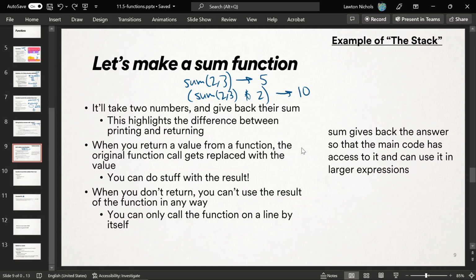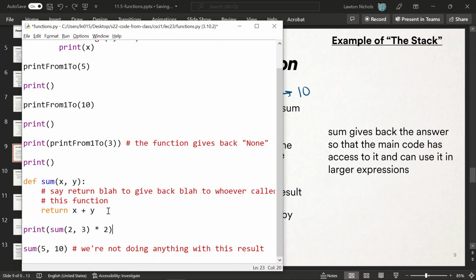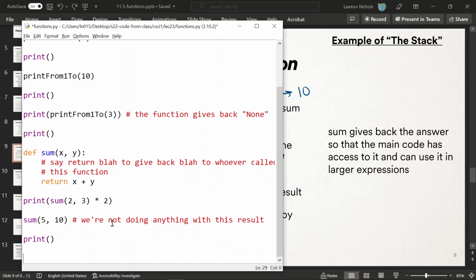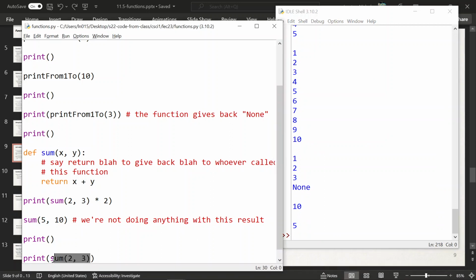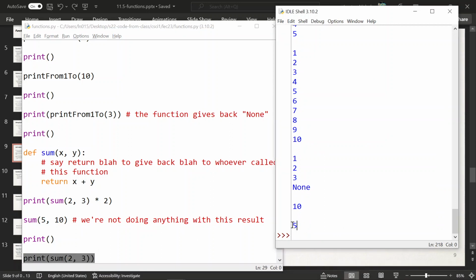Let me talk about our sum function. So here's what we did down here. Let's do a simpler version and talk about it. Print a new line. So let's just say print sum of 2 and 3. So that's going to just print 5, right? It's going to compute 5 from sum and print out the 5 right here.